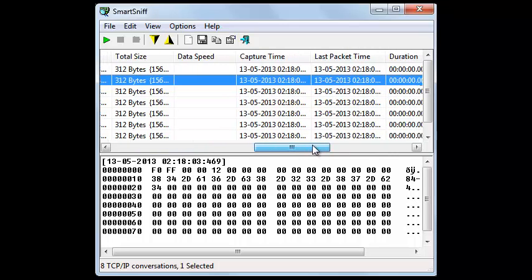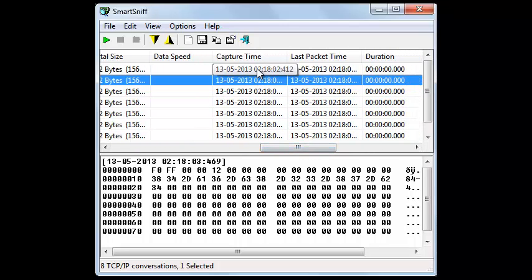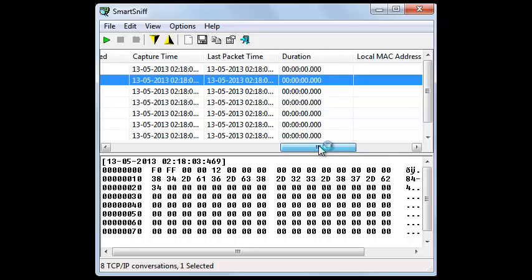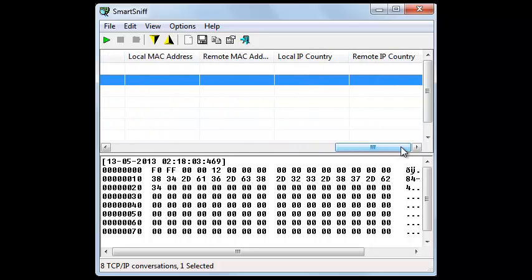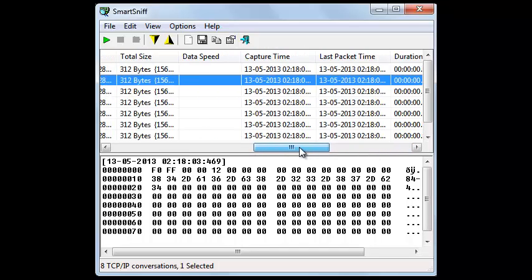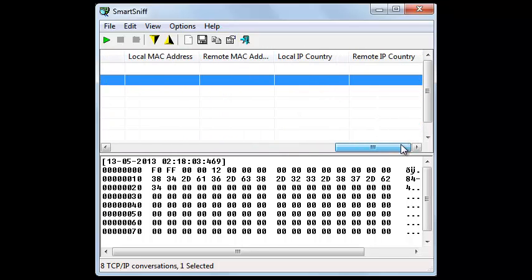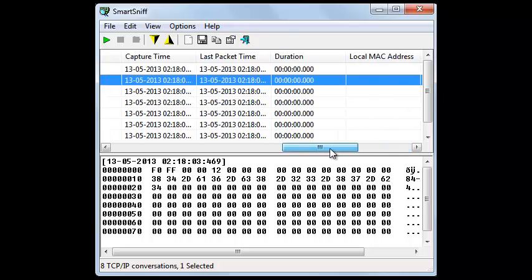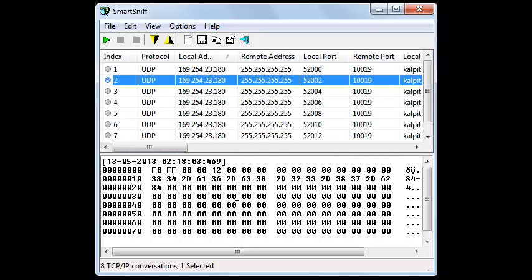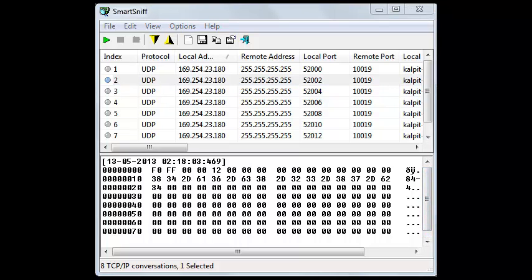And these are the time at which it was captured, and the duration. To see the local IP country and remote IP country, we need to install some other files. For now I don't have those files, so it is not displaying the local IP and remote IP country. This is the stream conversation in the lower pane, which is displayed in hex mode. This was a brief description of this tool. Thanks for watching the video.